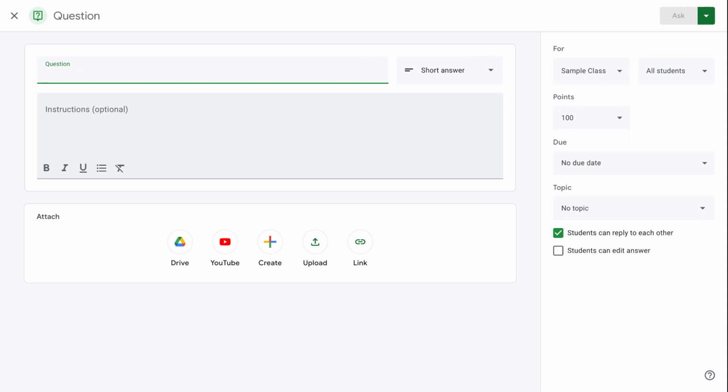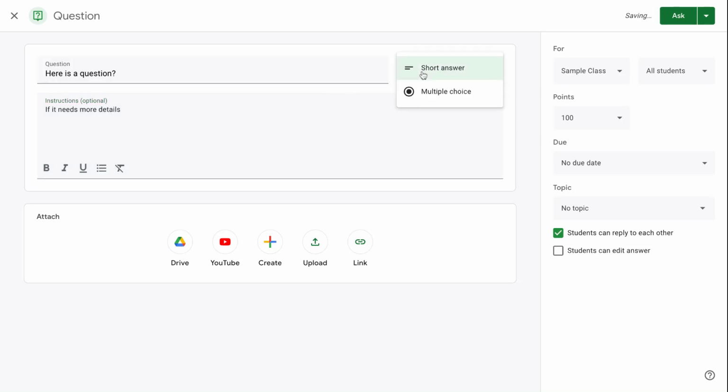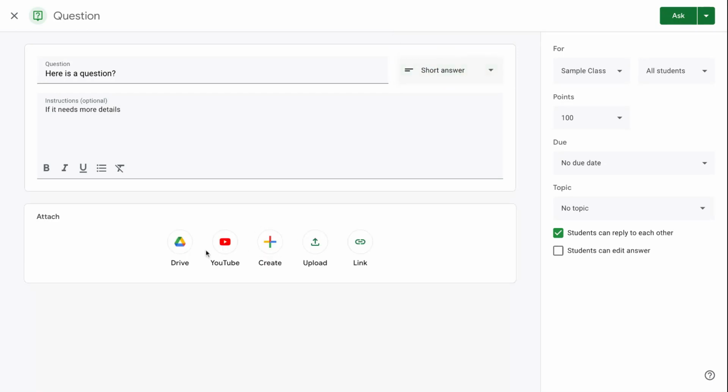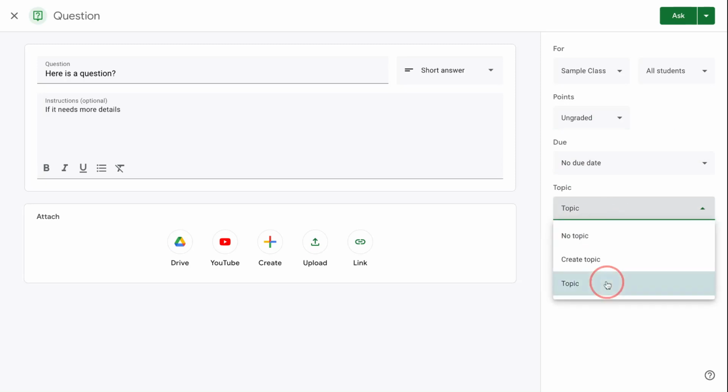I love using questions. This is how I do my attendance questions every day. You can just put a question for your students. If it needs more details, you can add them here. Then you have a choice between a short answer, where students can answer open-ended, or a multiple choice question where you give them a limited number of options. That's up to you. You could add attachments if you need, and you could decide if this is graded or not. And then everything here is essentially the same.